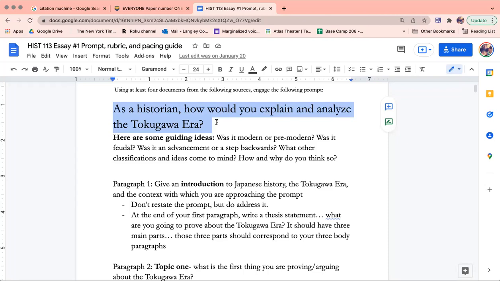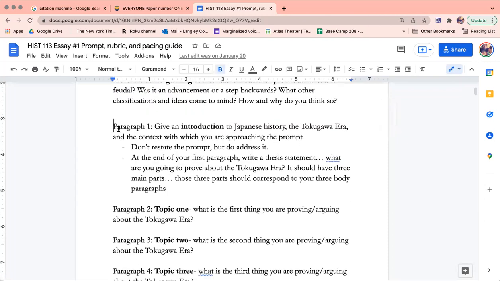And as we've been working on in class, remember that you might have a political analyzation, you might have a social one, you might have a cultural one. That's a good way to break up your paragraphs to talk about three different topics within the era. So please follow this closely because it's telling you exactly what you need to do. In paragraph 1, you give an introduction to the Tokugawa era. You might say what was before it, what comes after it, and you definitely want to make your argument.